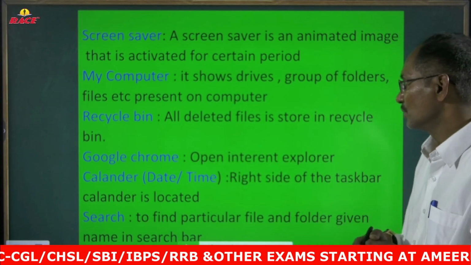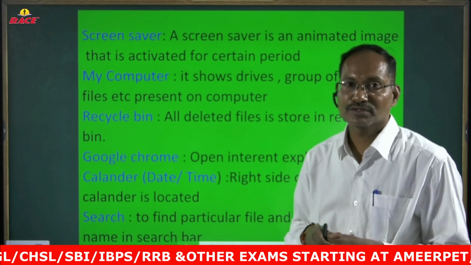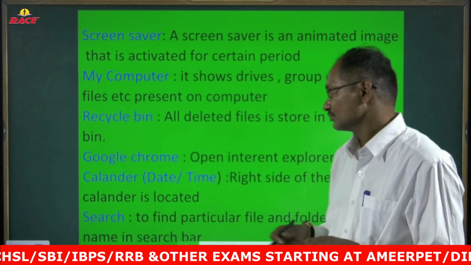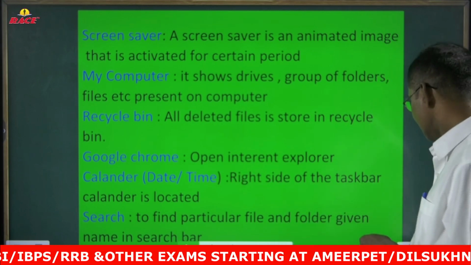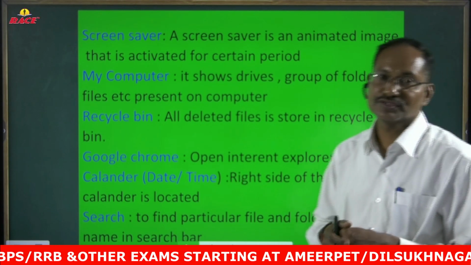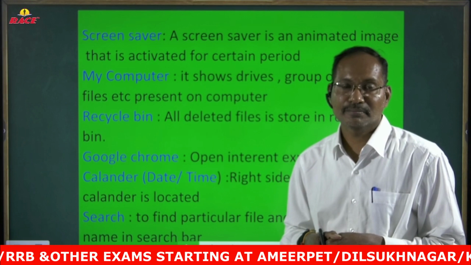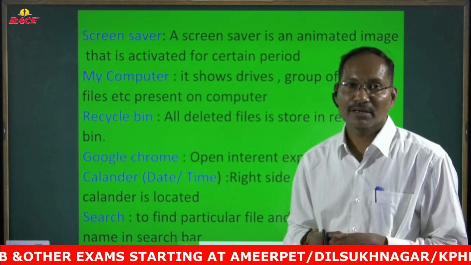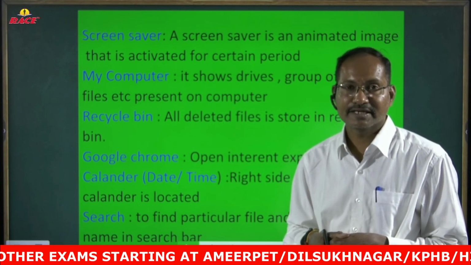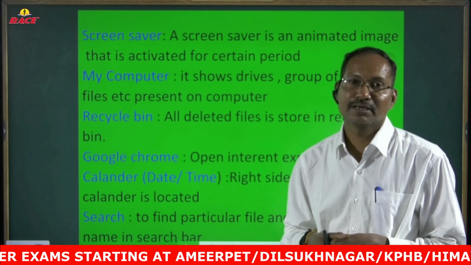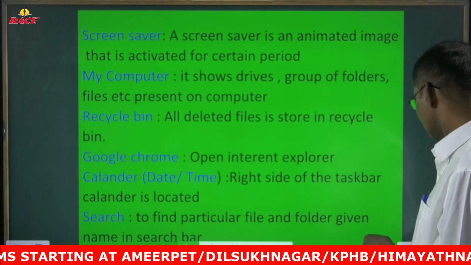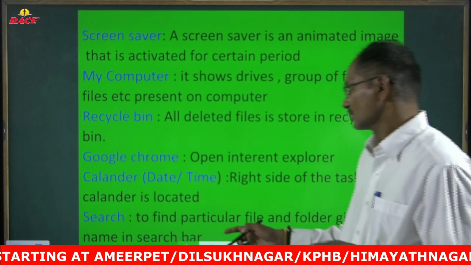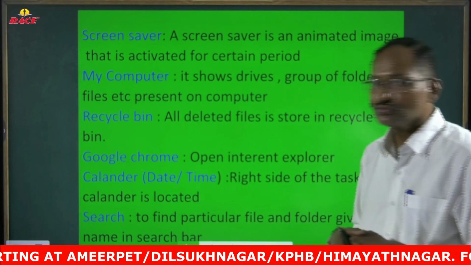What is Google Chrome? Google Chrome is a web browser to open the internet. Next, calendar, date and time. The calendar will be on the right side. Suppose I want to see last year's calendar, a particular month and which day a particular date falls on. I want to see the last 5 years, 10 years, 20 years. We can see unlimited calendars. The option is available on the right side. Next, search. What is the use of search?